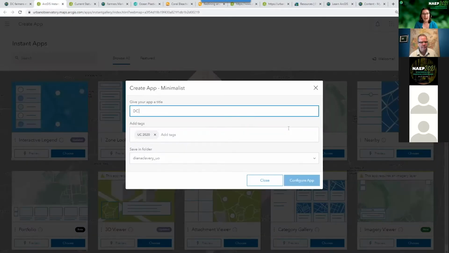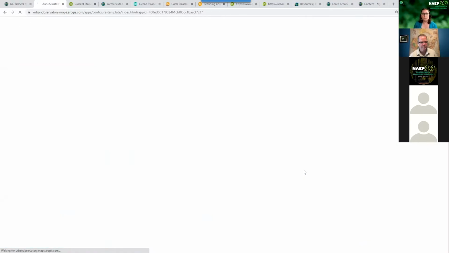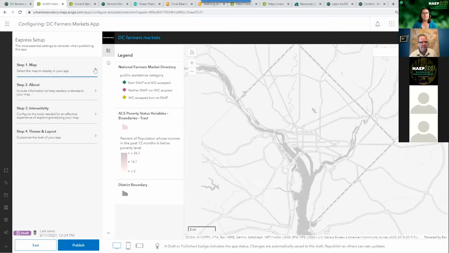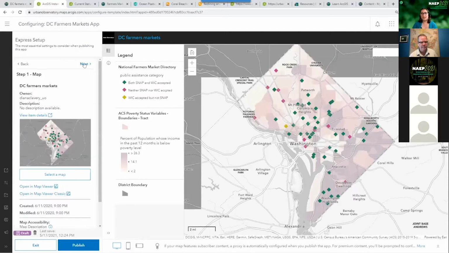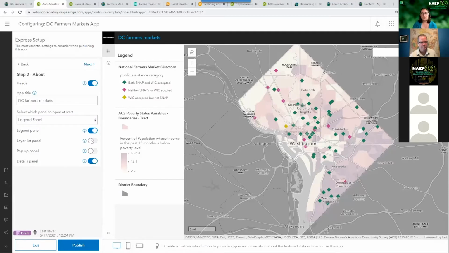We can give our app a title now, DC Farmers Markets app. There we go. Okay, we'll save it there. And then it'll take no coding whatsoever to configure this instant app. It's just a matter of maybe 5 to 10 clicks, and it gives you a little tour of it all. You can exit out of that pretty quickly. Step 1, pick your map. Yep, that's the one I want. There are some apps where you will be picking multiple maps if you're doing a compare or a portfolio kind of thing. Step 2, do we want a legend panel?